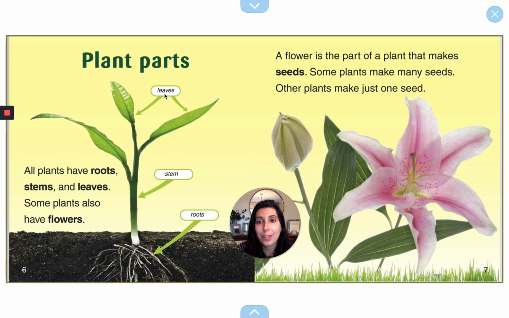Plant parts. Can you name them? Here, name them with me. Ready? 1, 2, 3. Leaves. Next one. 1, 2, 3. Stem. Next one. 1, 2, 3. Roots. That's right. All plants have roots, stems, and leaves. Some plants also have flowers. A flower is the part of a plant that makes seeds. Some plants make many seeds. Other plants make just one seed.